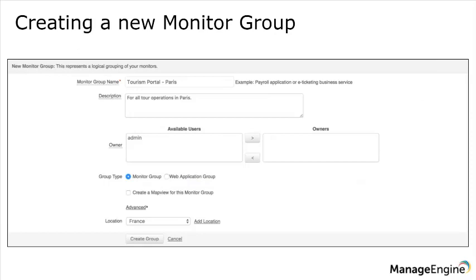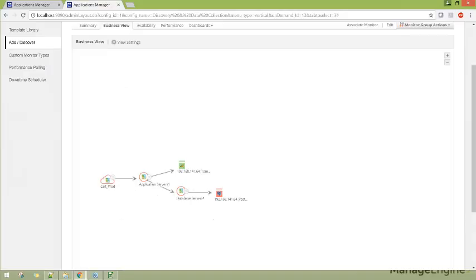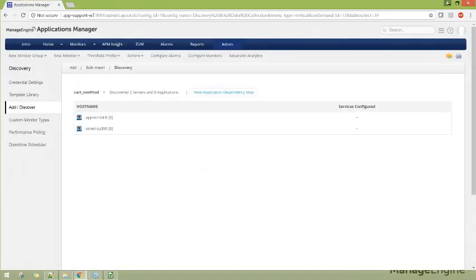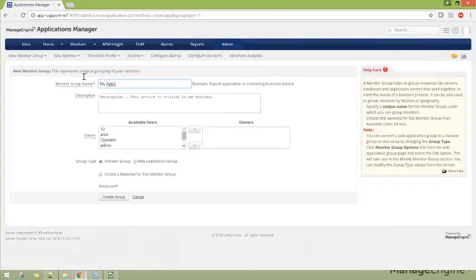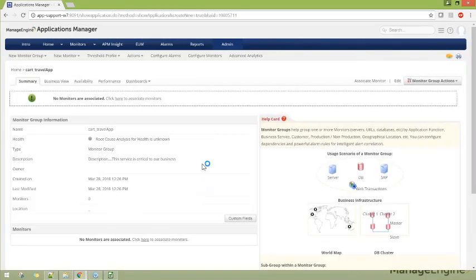Now, let me show you how to create a monitor group. For this, let me switch to the UI. Let me click on the new monitor group on the left top corner. Click monitor group. Give a name. And let me click on create group. Once this is done, you can associate the monitor by clicking on this button, or you can click on associate monitor on the right top.